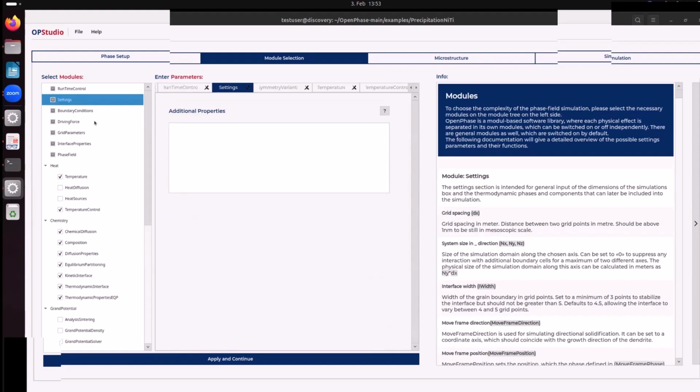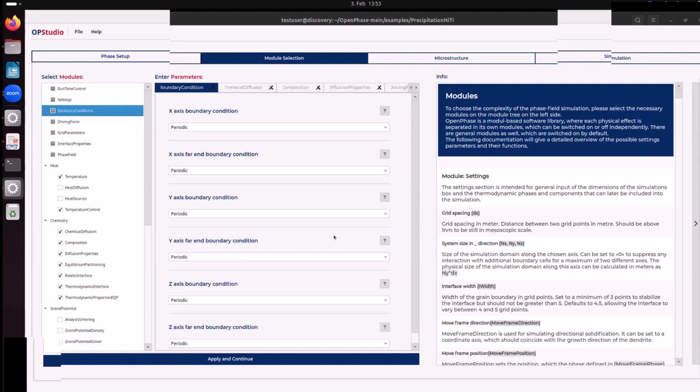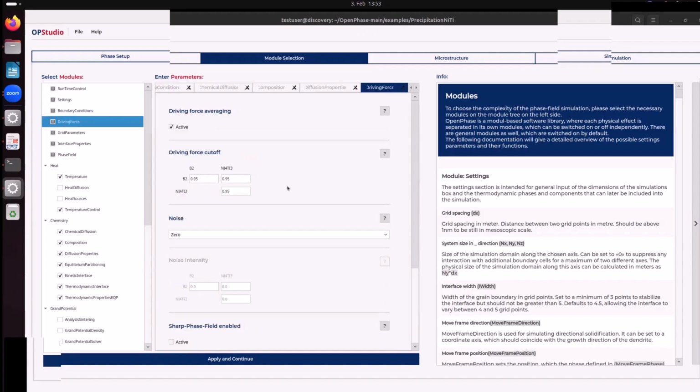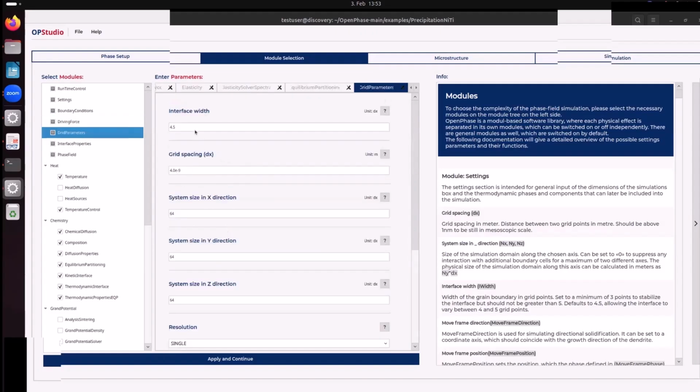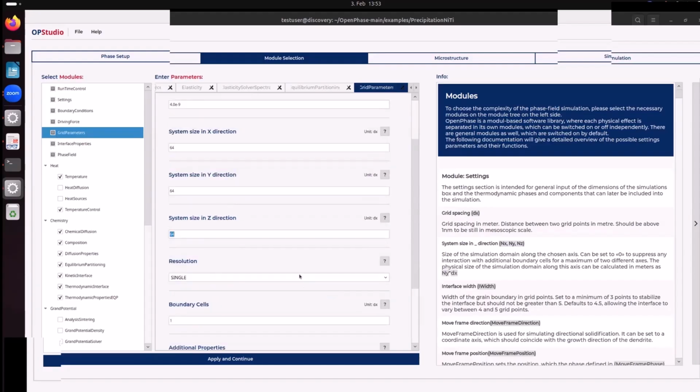So settings is empty because most of it has been done already on the first page where we specified phases and elements. Here we specify boundary conditions, which are periodic everywhere. So we also have driving force with all the averaging and so on. Grid parameters: interface width, grid spacing, and the number of grid cells in all directions, similar to the other simulation I just showed you.